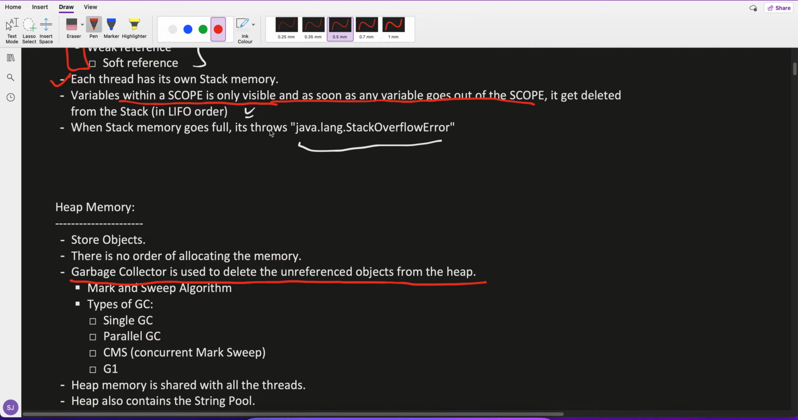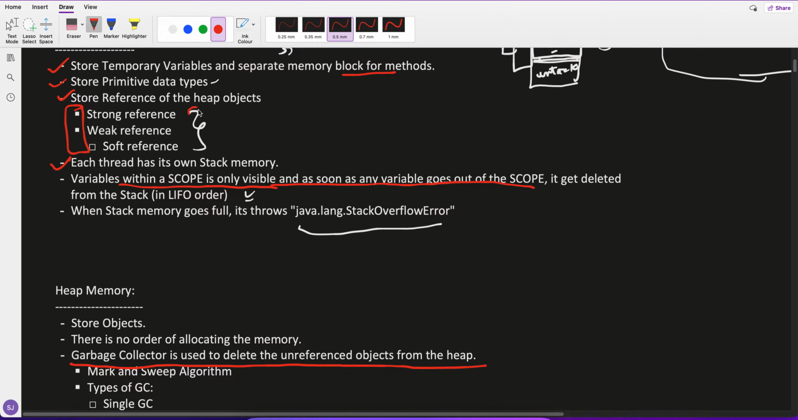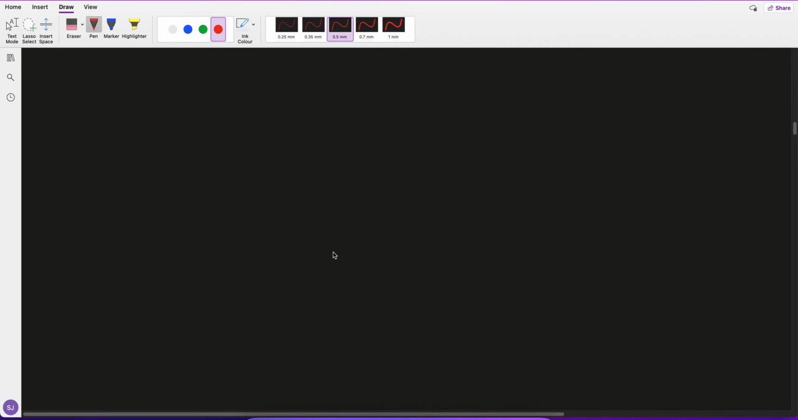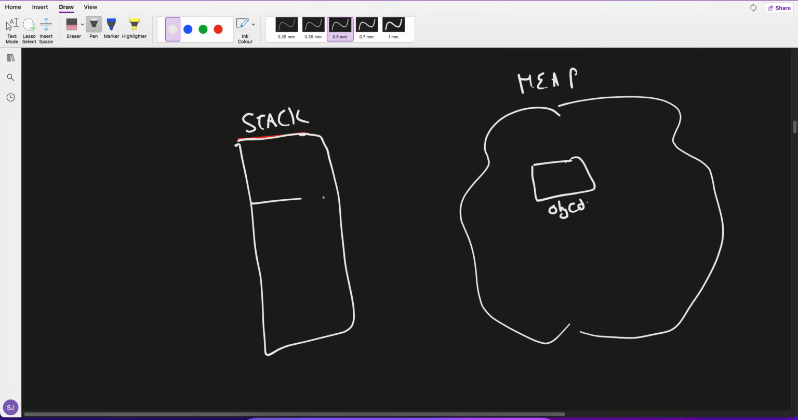And when stack memory goes full, it throws a stack overflow error. Okay, so now let's understand this. What are the different types of references? In a simple way, I have told you that this is a stack and this is heap. Heap stores the object, and the stack stores the reference of the object.